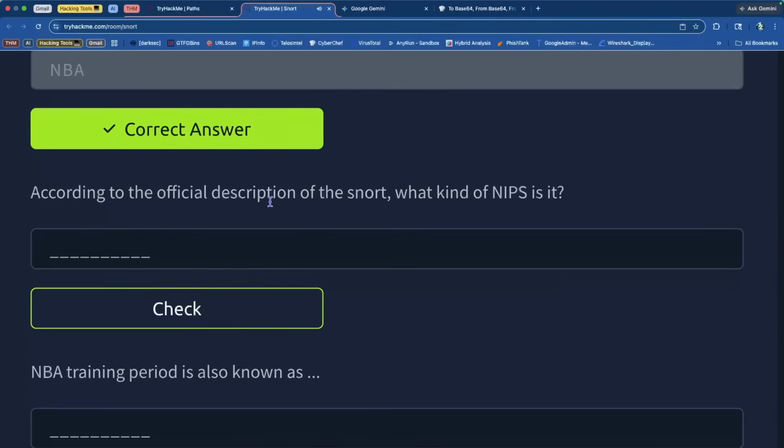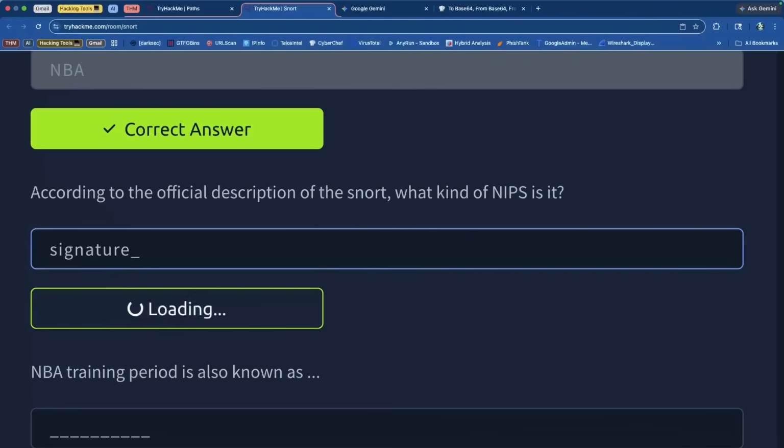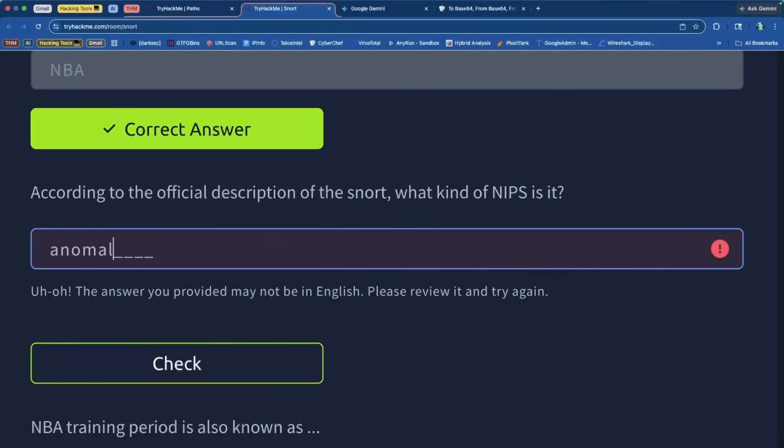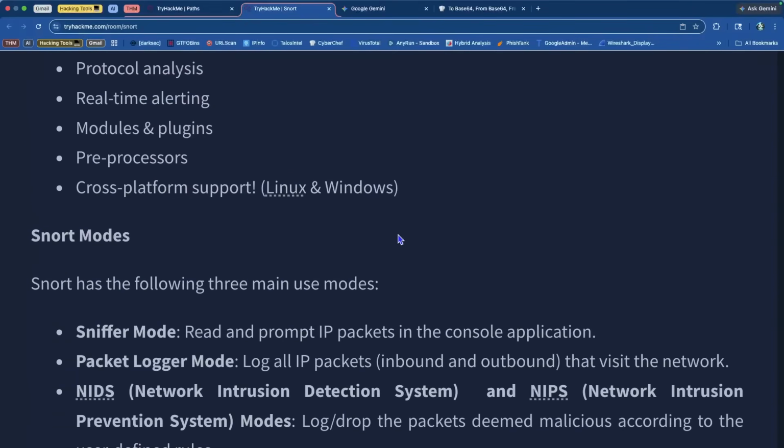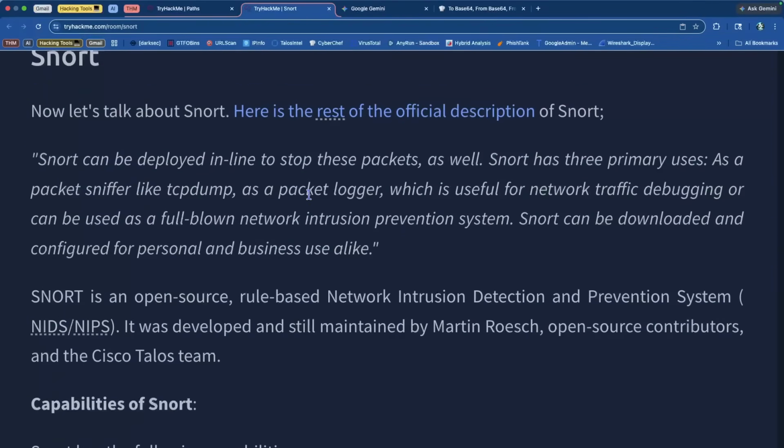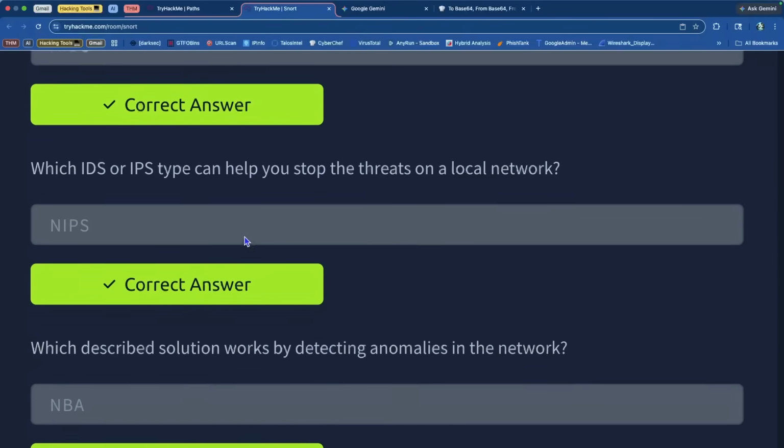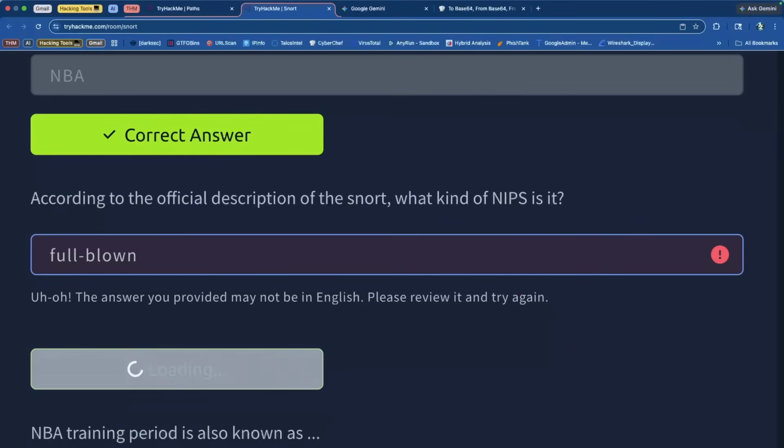According to the official description of Snort, what kind of NIPS is it? I want to say that it's signature, right? Signature based? Nope. Anomaly? No. Okay, what kind of NIPS is it, according to the official description? So let's go over here. Let's see. Snort can be downloaded, okay. Full-blown network intrusion prevention system. So full-blown, I guess. Is that the description? Debugging can be used for full. I wonder if that's the actual answer. That'd be so stupid if that's the answer. It is the answer, isn't it?